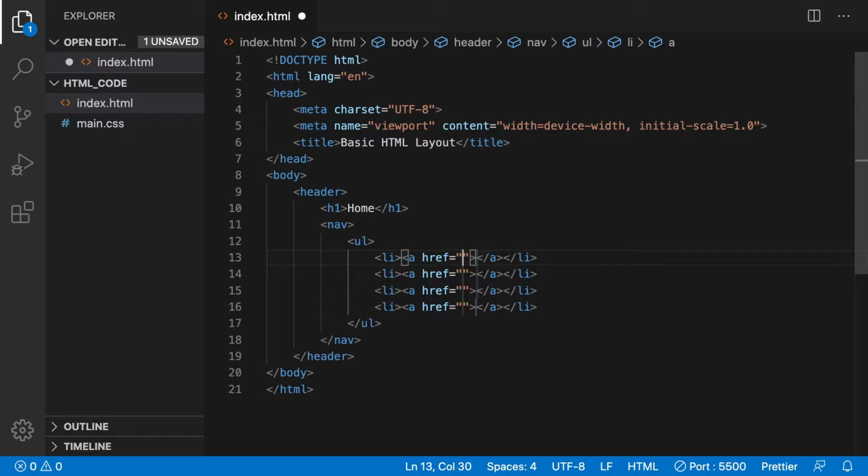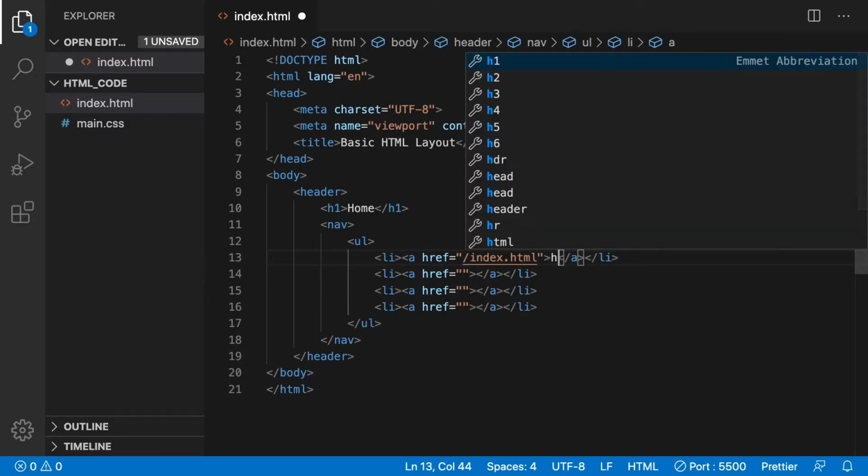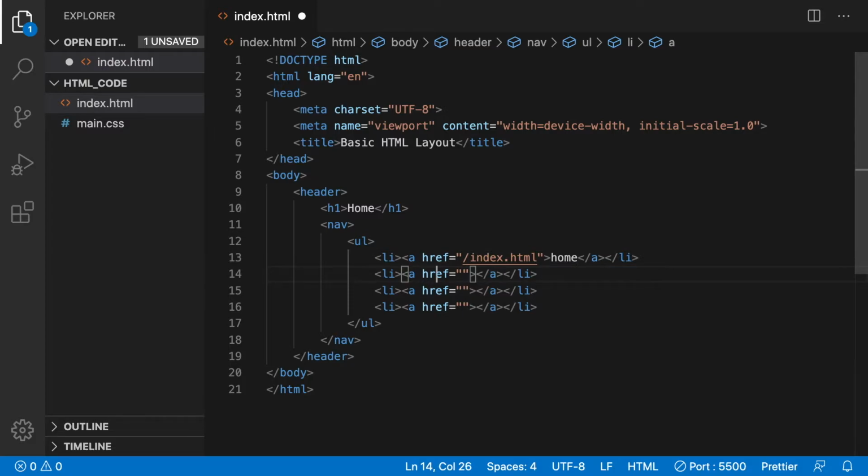For the first A tag's href, type /index.html with the content home. For the second A tag's href, type /login.html with the content login. For the third A tag's href, type /register.html with the content register. And for the final A tag's href, type /about.html with the content about.